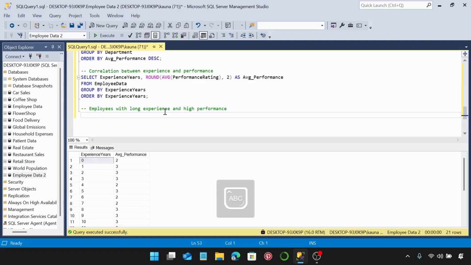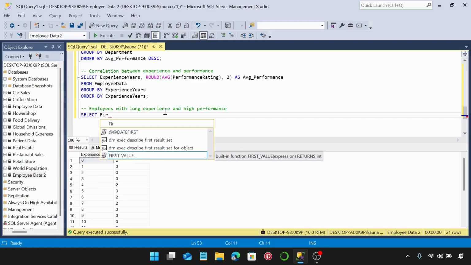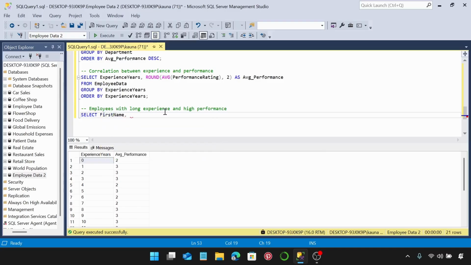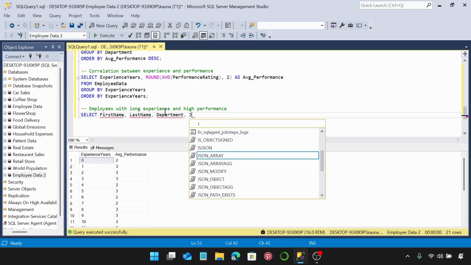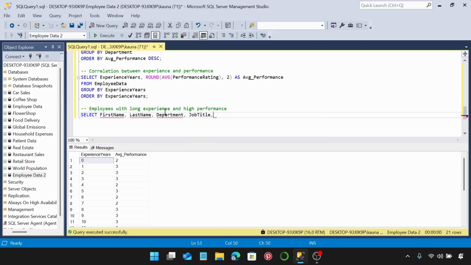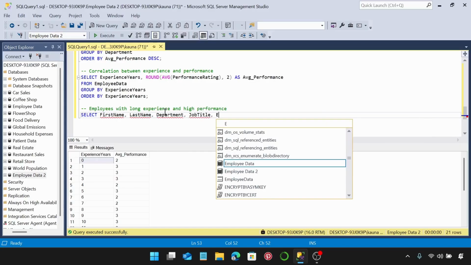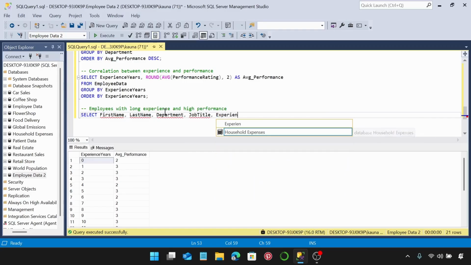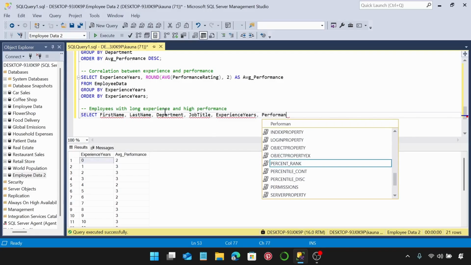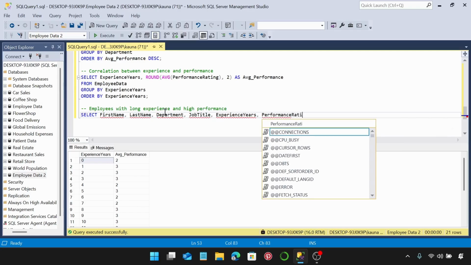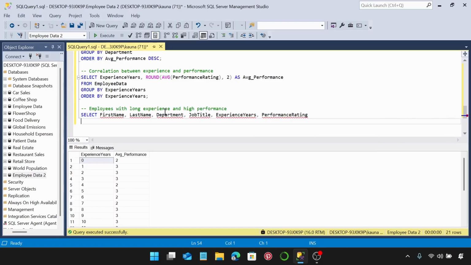So let's start with, let's select the first name, last name, the department, job title, we're going to also show the experience, yes, and their performance rating. And this is going to be from the employee data table.